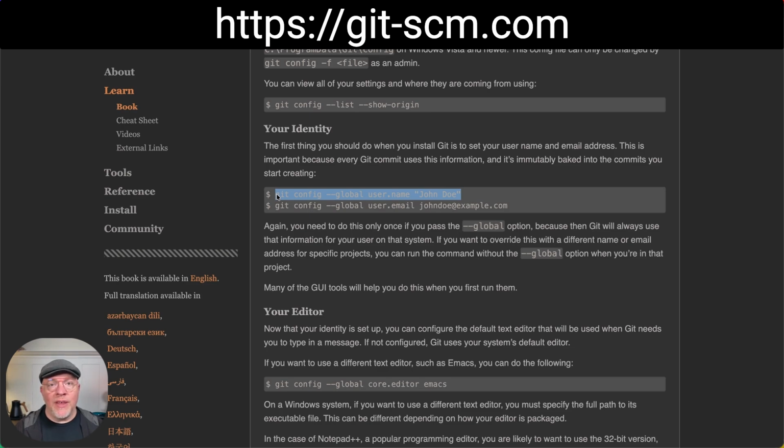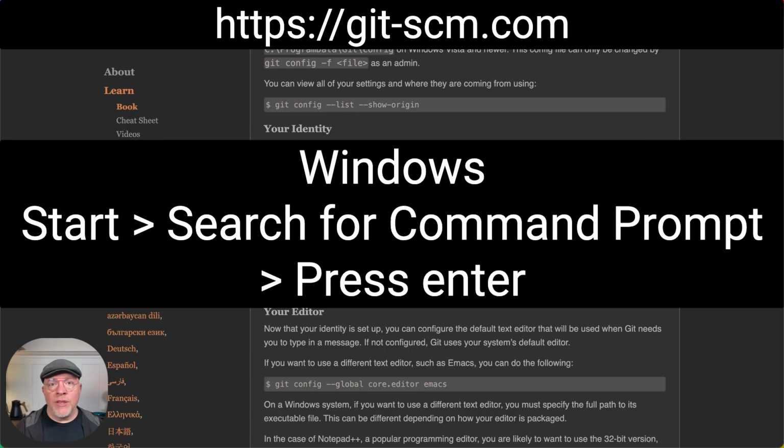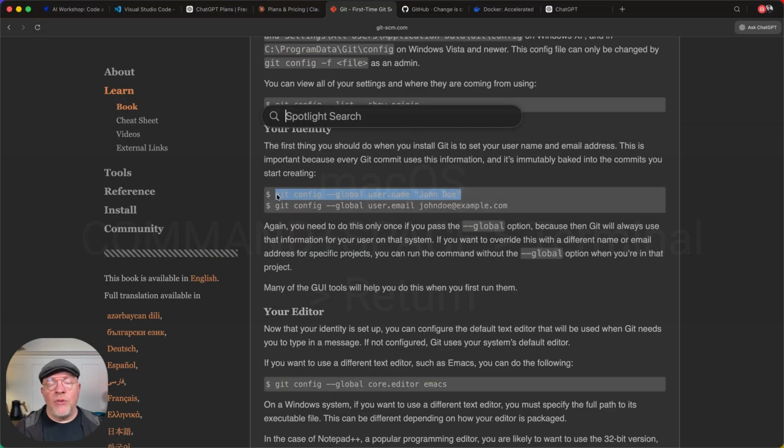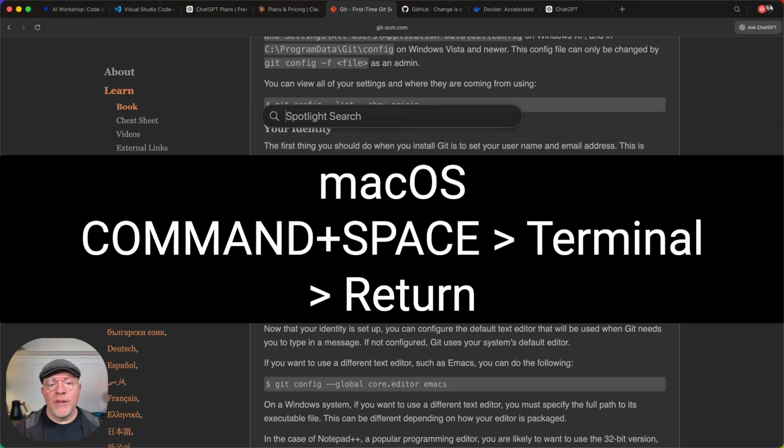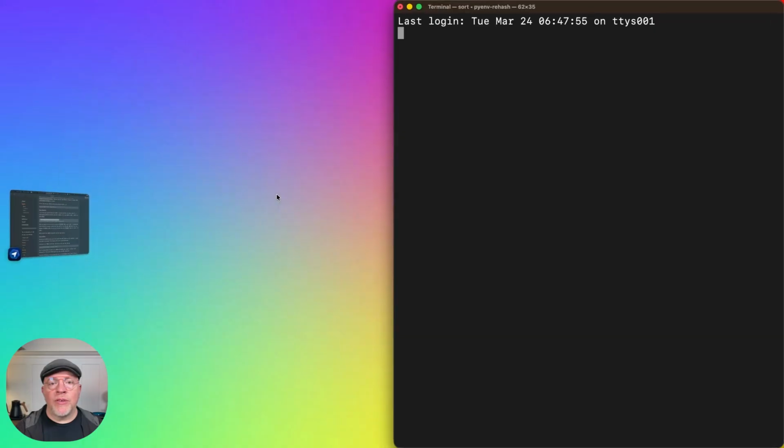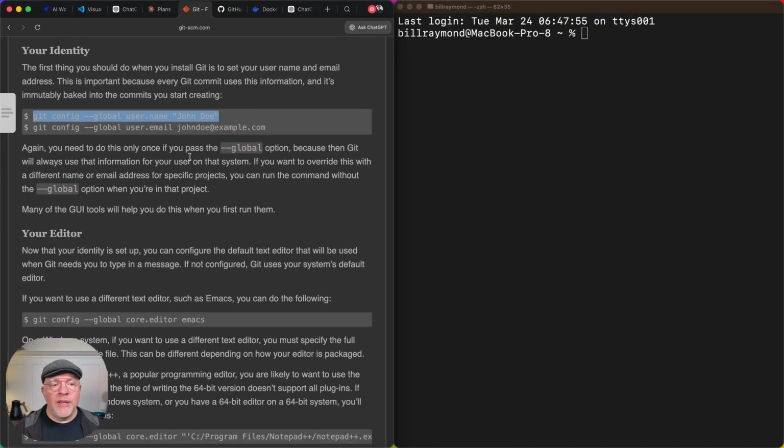I'm going to copy this line. In Windows, you're going to open the command prompt. And so go to the Start menu, search for command prompt, and that will open up. In Mac, do Command space on your keyboard and type terminal and press return. I'm going to put the instructions on the left and the terminal on the right. I'm going to paste this text over here, and it says git config user.name, and it starts with John Doe. I'm going to change that to Bill Raymond.